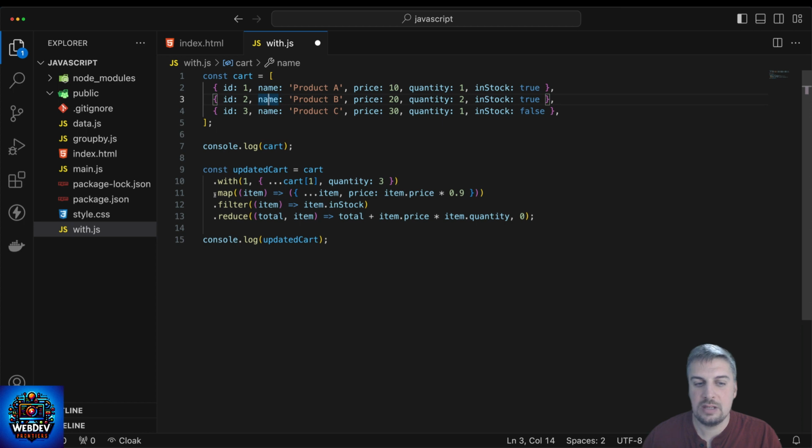Then I essentially iterate through all the elements inside my shopping cart, and I apply a 10% discount on the price. Maybe that was a promotion, but we can do that programmatically by doing a map method. Then I'm only going to continue to work on the products where the product is in stock. So I have a filter method here, which is going to filter out only the products where the in-stock property has a value of true.